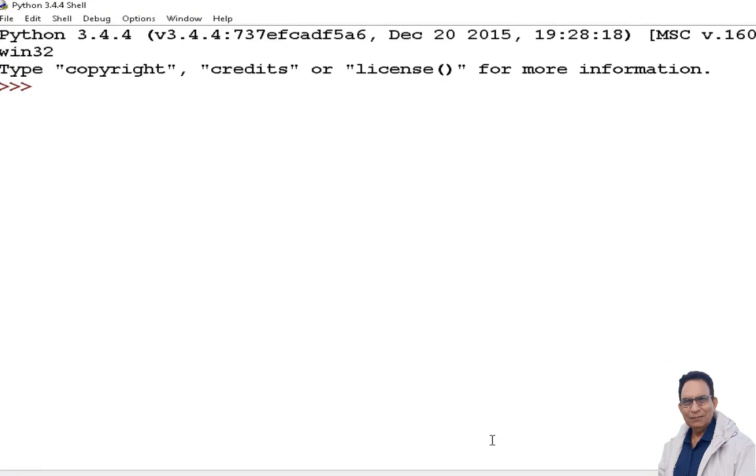Now let us discuss relational operators. Relational operators work with 2 operands. So for that, let us take 2 variables. I take a is equal to 10 and b is equal to, let us take 25.